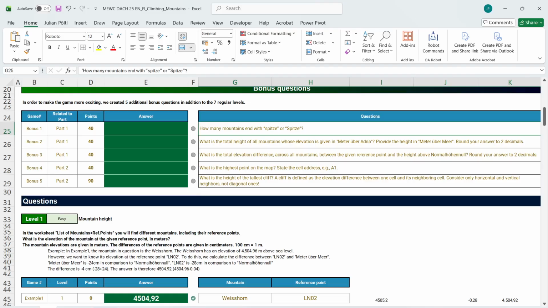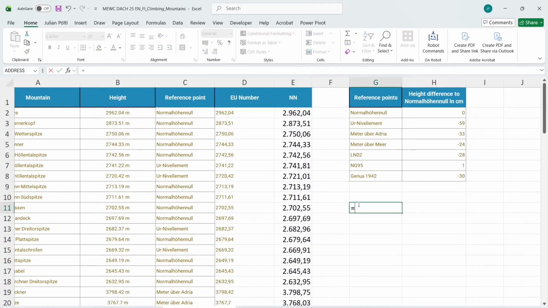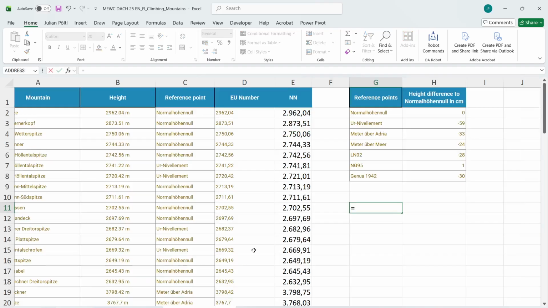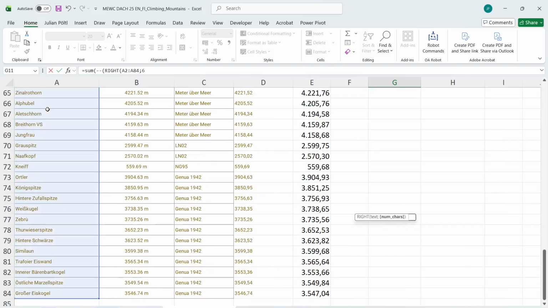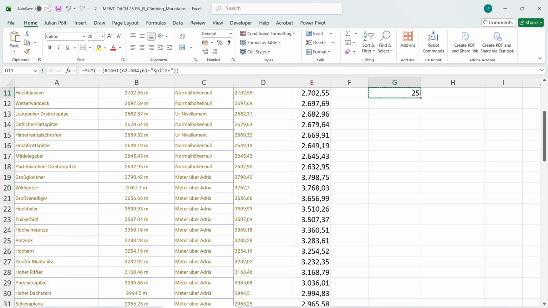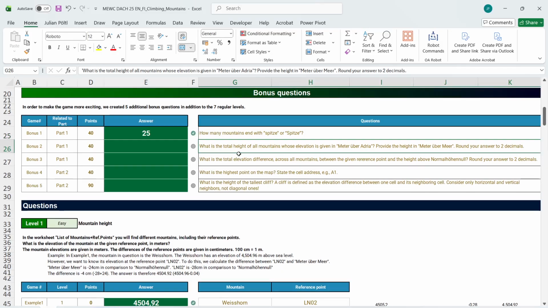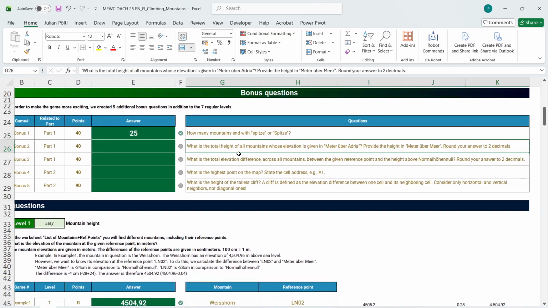How many mountains end with Spitze? Spitze has 6 letters, so it's sum, minus right 6 equals Spitze. 25, which is right.